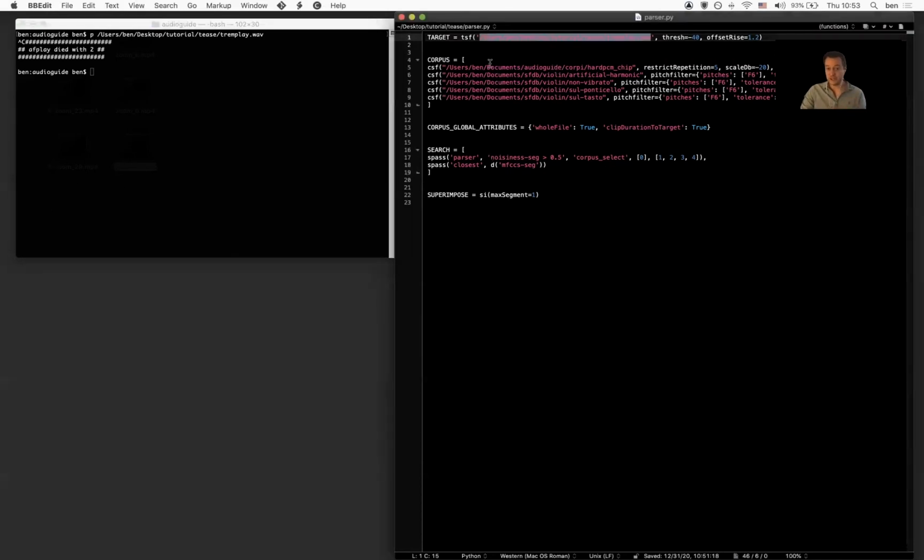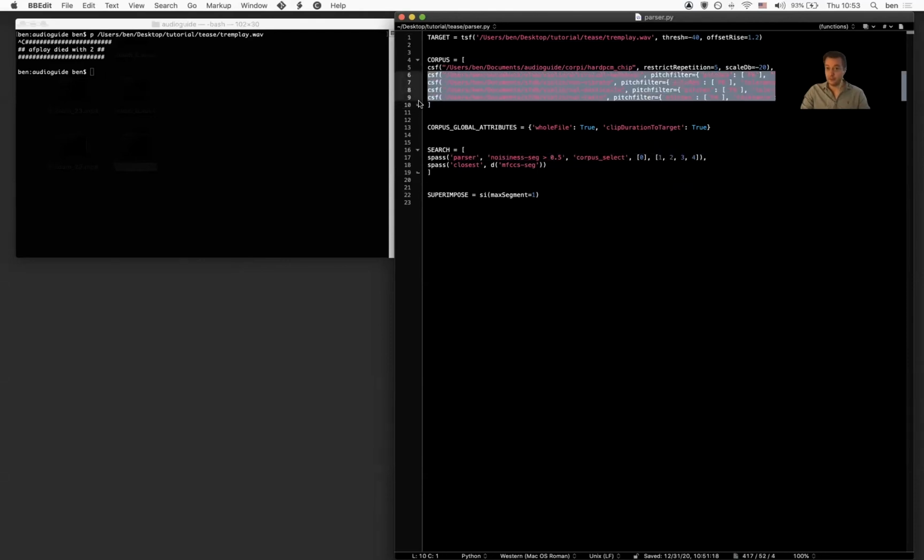And to try to match this target, I've designed the following search function, which I'm going to translate for you now. So the search function is evaluated to match each target segment to segments of the corpus. It starts by saying, for each target segment, test its average noisiness. If it is above 0.5, you may only pick sounds from the first element of the corpus list. If it's not above 0.5, you can only pick sounds from corpus elements 1, 2, 3, 4, and 5.